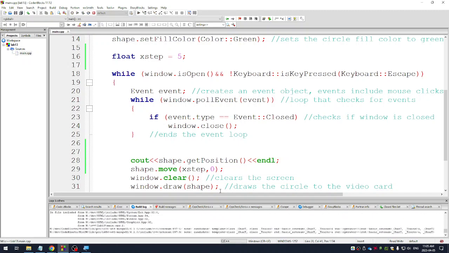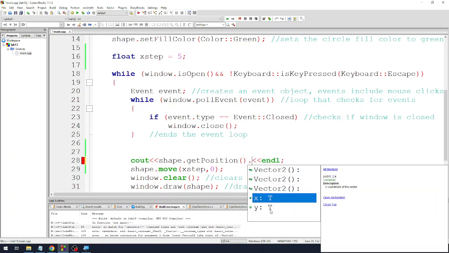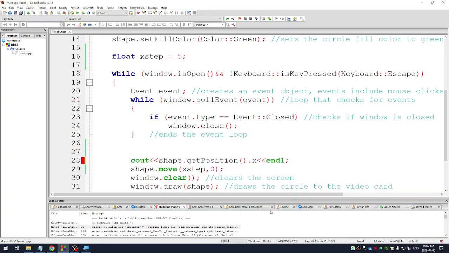And the reason I get an error here, and it's a really crazy one, whenever I get really, really long errors, it usually has to do with the cout. Cout right now only works for integers, floats, strings, and characters, okay? This is none of those four. Right now, get position is actually a 2D number. It has an X and a Y. So if I go to the end of it and hit dot, I can see that it has two parts to it. So I actually want to print just the X part, okay?